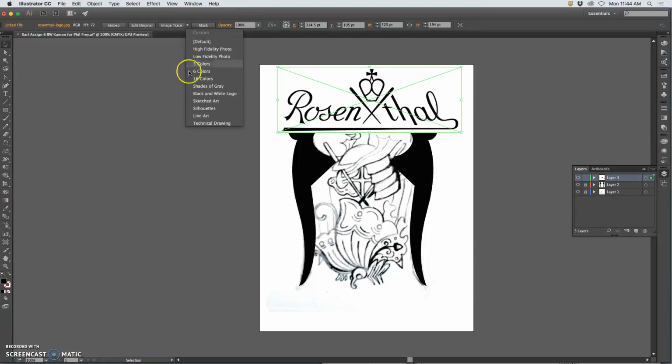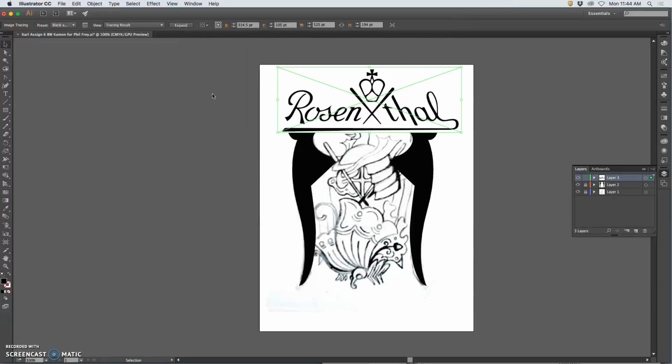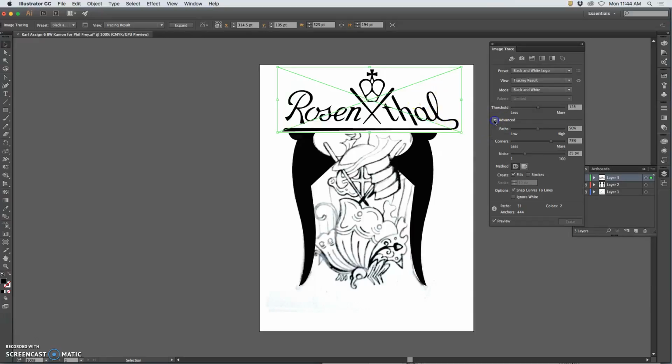I'm going to do the drop-down menu, and I'm going to pick black and white logo. Black and white logo will only allow solid paths of white or black. Then I'm going to go to the options here, the image trace panel options. And I don't want white shapes. I just want black shapes. So I go to advanced, and I say under options, ignore white. So now you see it makes the white of that JPEG transparent. It's no longer going to trace those shapes.